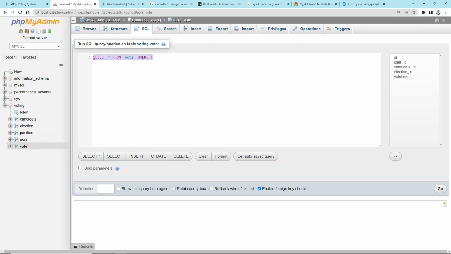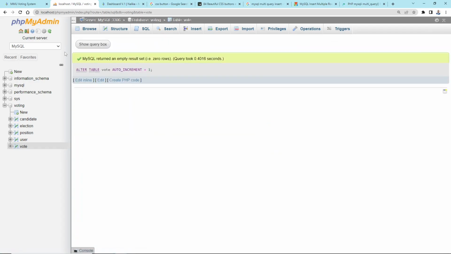We can do alter table vote, alter table vote. Then we want to alter the auto increment. We want it to begin from 1 again, so we can just do that, and then to execute that command we can click on go. Okay, so the command was executed.